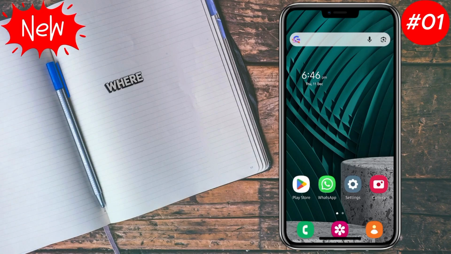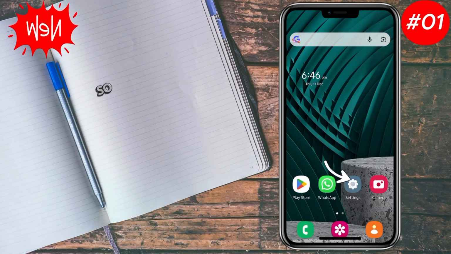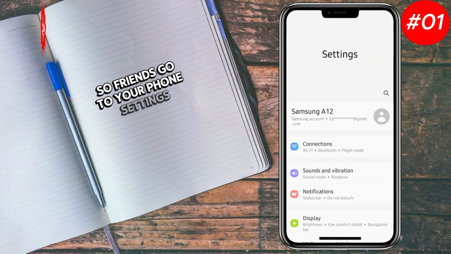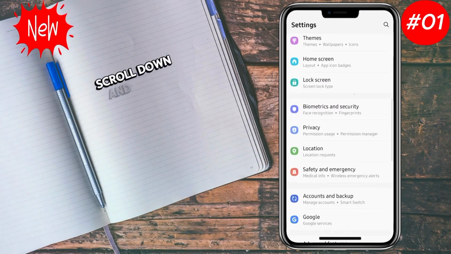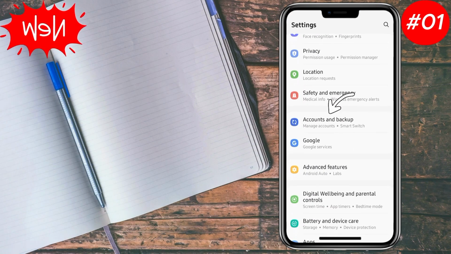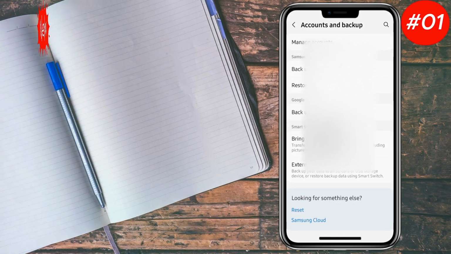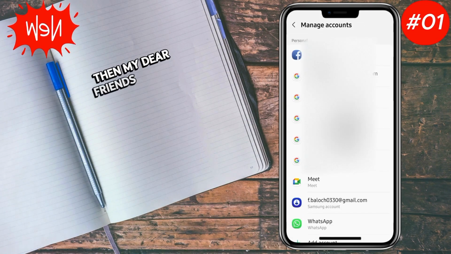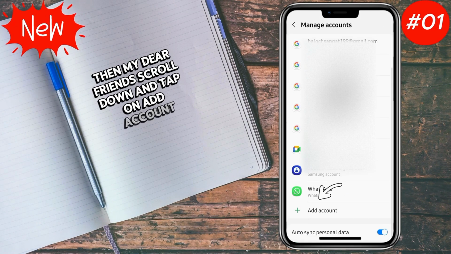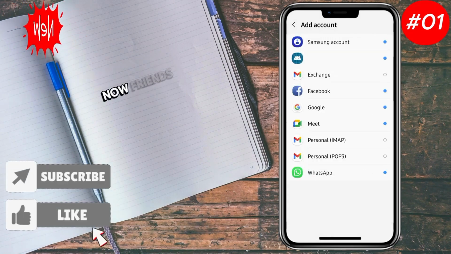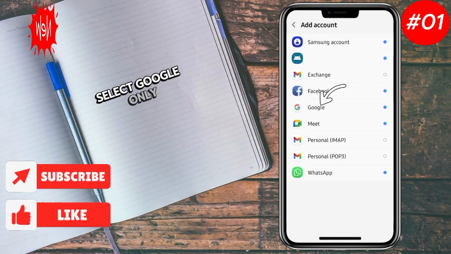Officially allowed flow where the phone number is optional. So friends, go to your phone settings. Scroll down and go to Accounts and Backup. In Accounts and Backup, go to Manage Accounts. Then, my dear friends, scroll down and tap on Add Account. Now, friends, here select Google only.